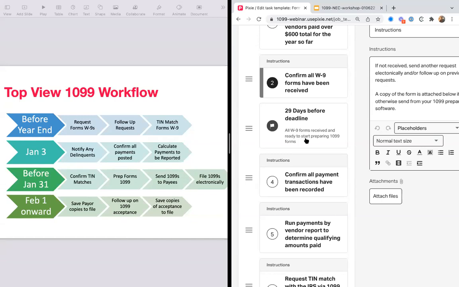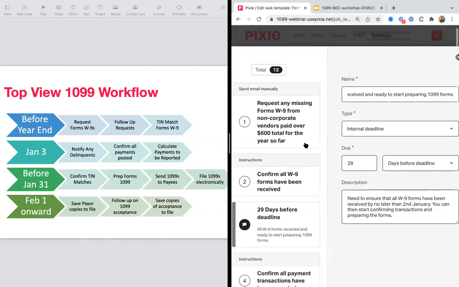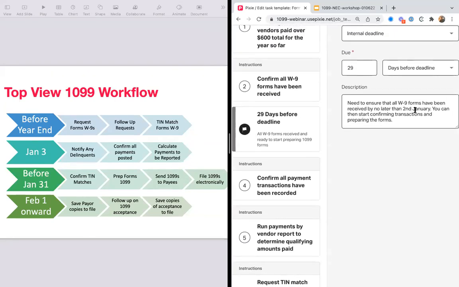If you don't mind just talking us through the internal deadline and how you use that in Pixie and how it helps you keep on track. Yeah, that's basically what it does, it gets it so that you're reminded that this is coming up. Because if you have just the January 31st deadline, and you're busy doing other things for your clients, you might be doing cleanups, and you forgot that you need to go do all this, that's going to really give you gray hair.